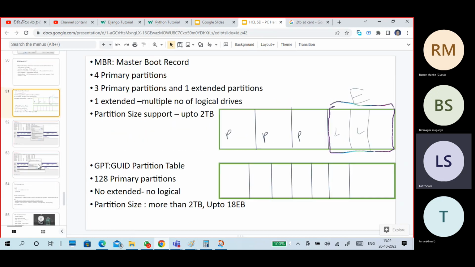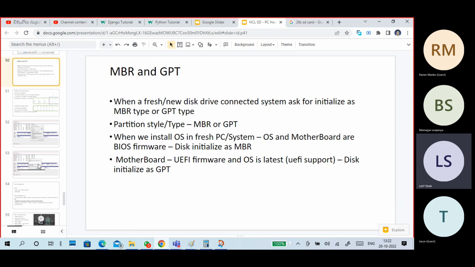Whenever you insert a disk, you have to initialize it as MBR or GPT, or when you are installing an operating system on a fresh system with a fresh hard disk, depending upon your operating system and your BIOS, it will be initialized as MBR or GPT.